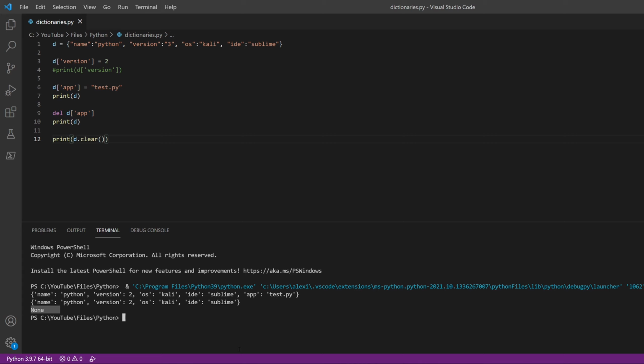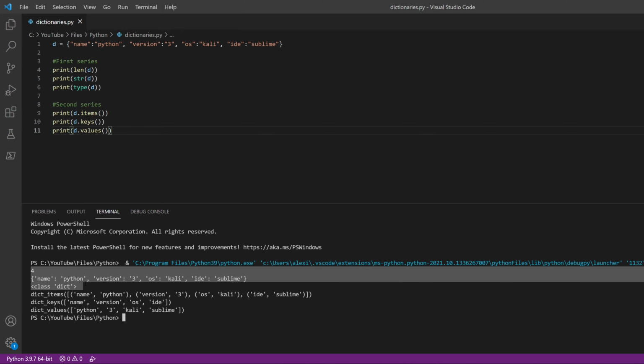There are several methods and functions for dictionaries, but we will just go over some of the more prominent ones as we did for previous videos. Let's cut to some examples of dictionary method utilization. In our first series, once again, we used the len function to get the length of our dictionary. We used the str function to convert our dictionary into a string representation of itself. And we used type to show that our dictionary is of type dict for dictionary.